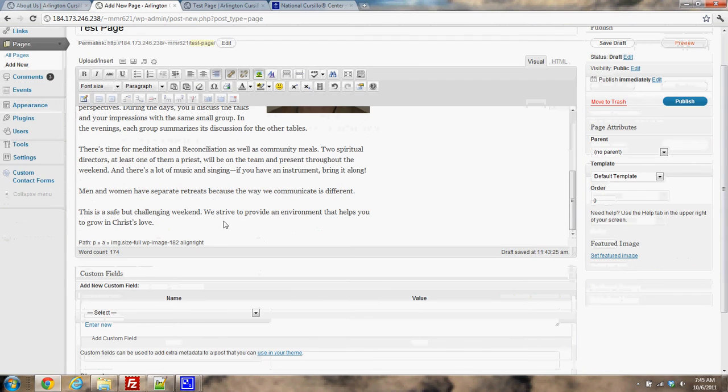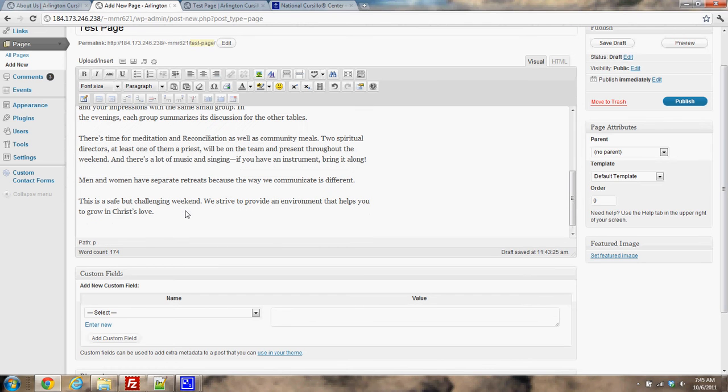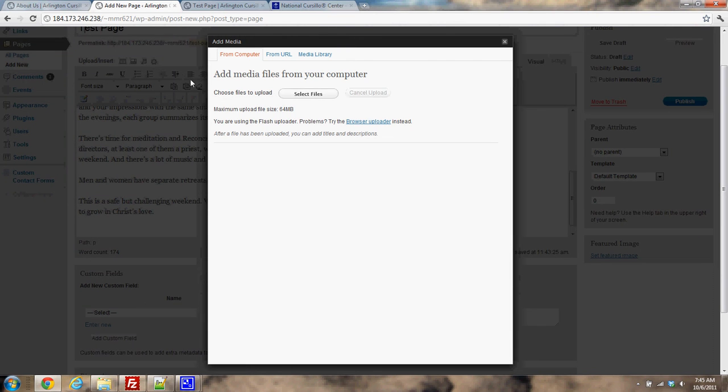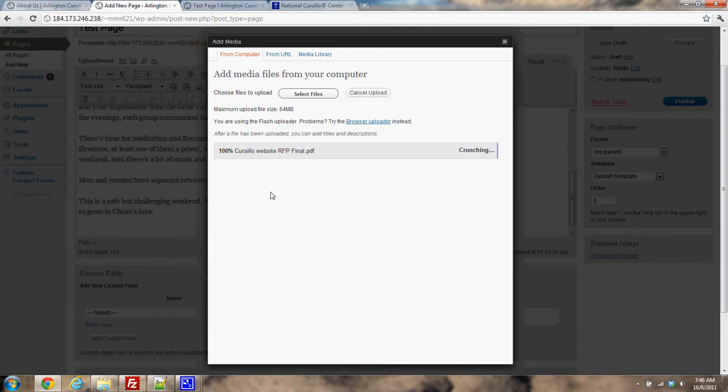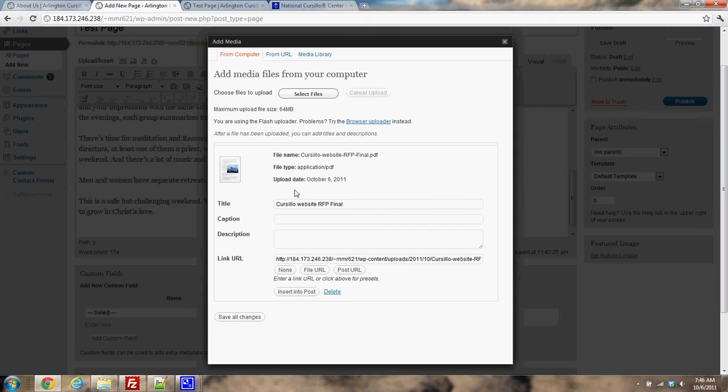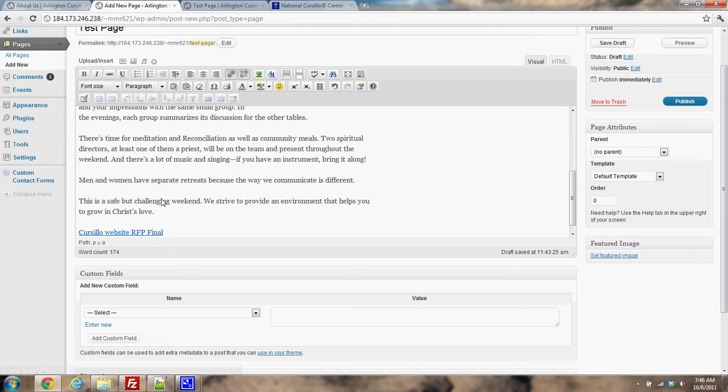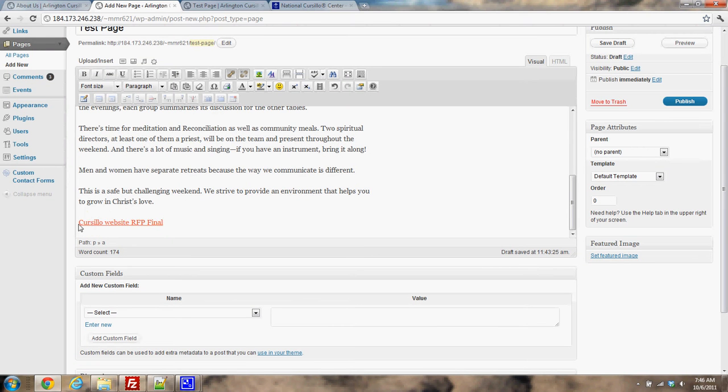Let's say I wanted to add a PDF down here. I'm going to make another line here and go up to this same menu, but instead of Add Image, I want to choose Add Media. Then I'm going to find the PDF from my computer. And it's very important that you give this a title. I'll show you why in a second, but this is already the title of the PDF, so that's fine with me. I'm going to click Insert into Post, and you'll see that the title is the link text.